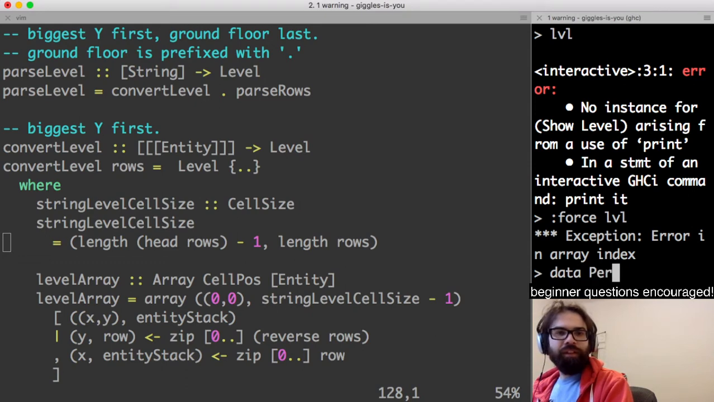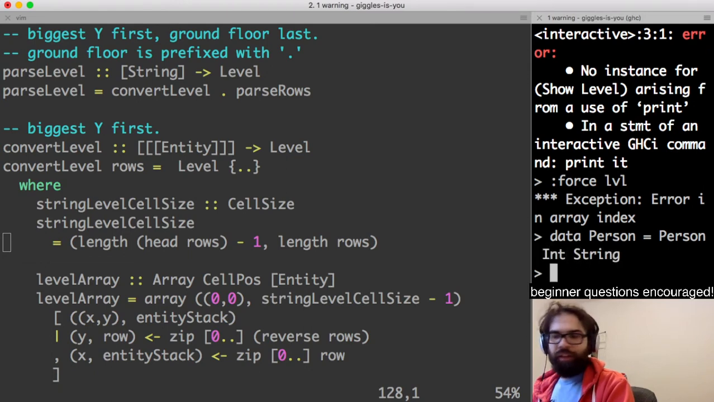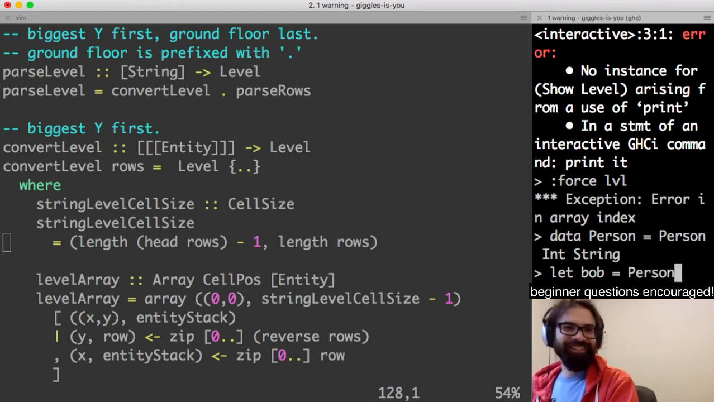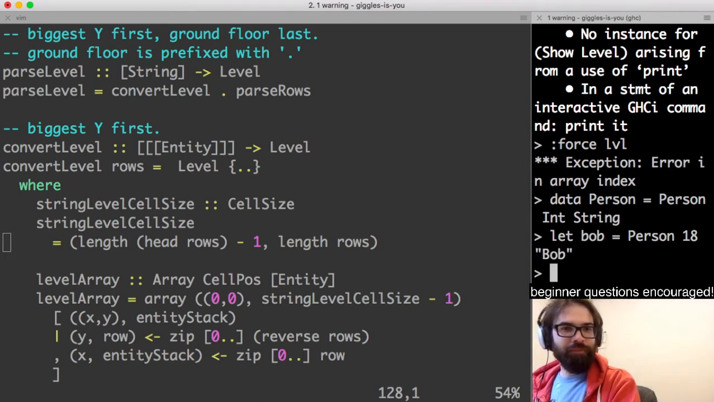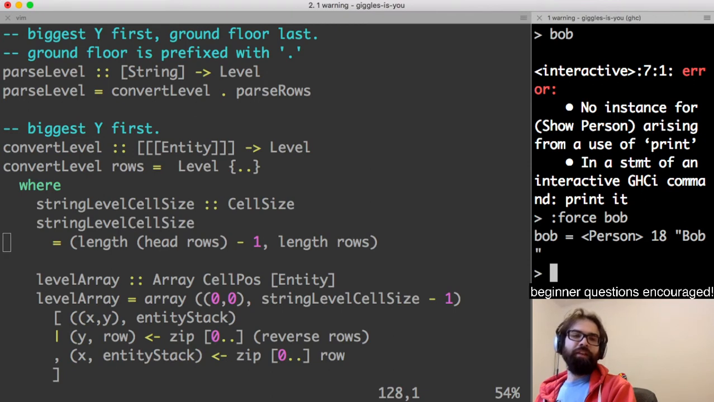define a piece of data type person, which has, I don't know, an age and a name, and I define Sam, no, I don't want to tell you my age, so I define Bob, who has age 18 and name is Bob, and I try to print Bob. I can't because it doesn't have a show instance. However, if I do force Bob, then I do get some information about the object. So that's a nice trick that we can do in GHCi in order to observe values.